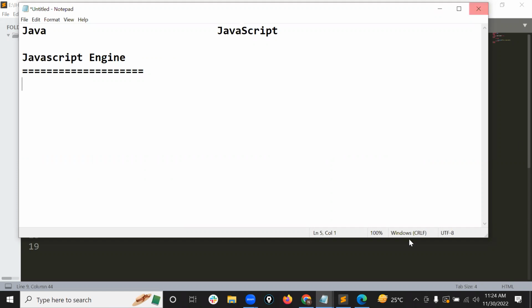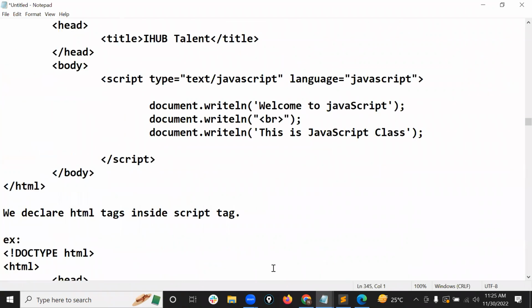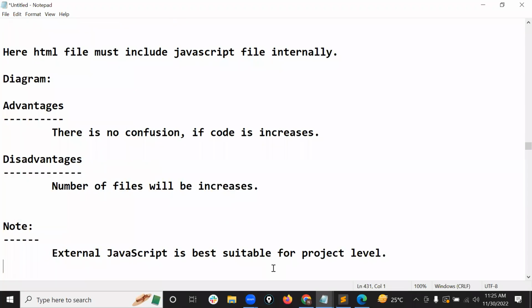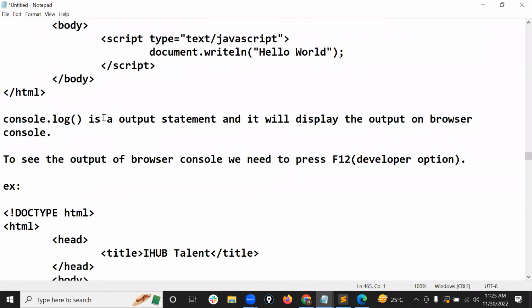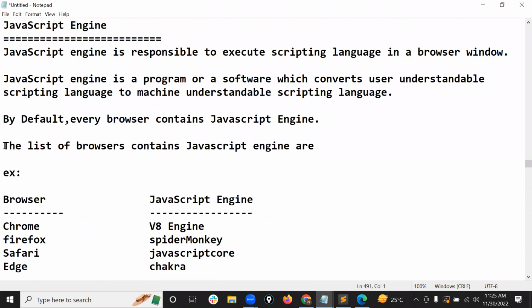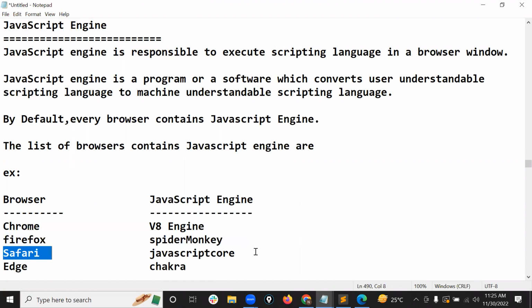So you can see the points also. I gave you this set of points so that you can understand easily. Leave those examples aside. Total, how many output statements did I tell you? First one, document.write. Second one, console. Now you can see here: Chrome has the V8 engine, Firefox has SpiderMonkey, Safari has JavaScriptCore, Edge has Chakra.